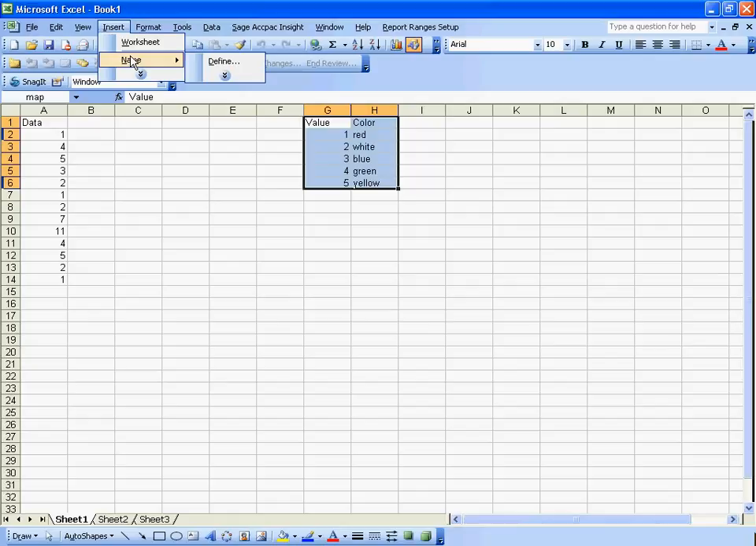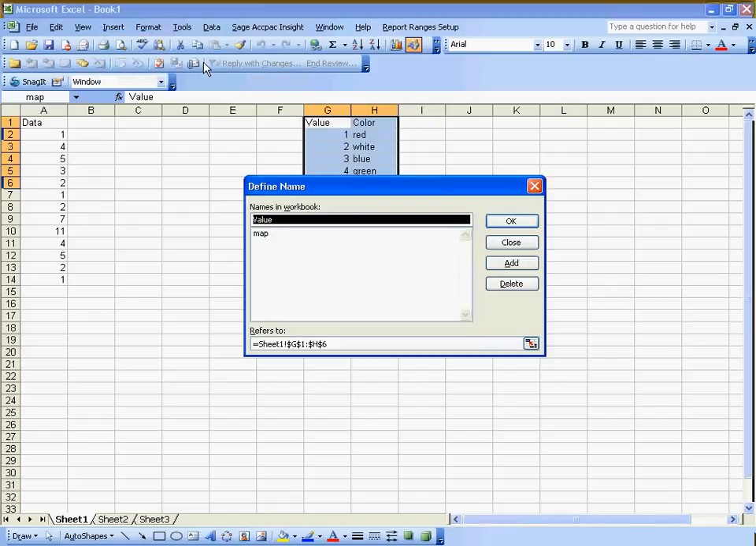I go to Insert, Name, Define, and add a name for this table I want to look up on, and I'm going to call it color underscore table. Don't use spaces in your names in your workbook. Always use underscores if you want to have a long name for the table.